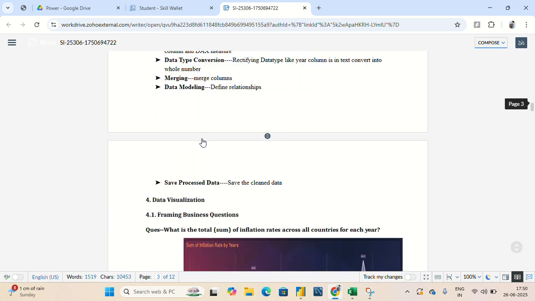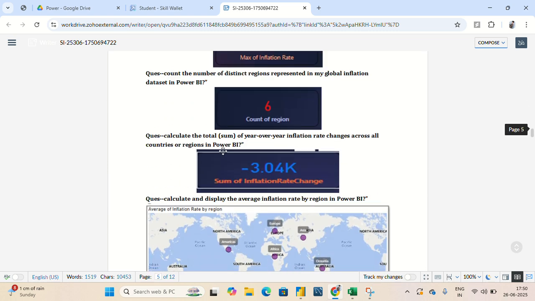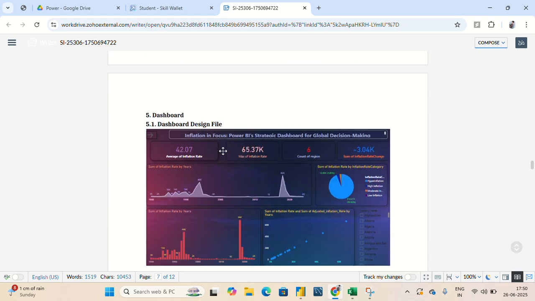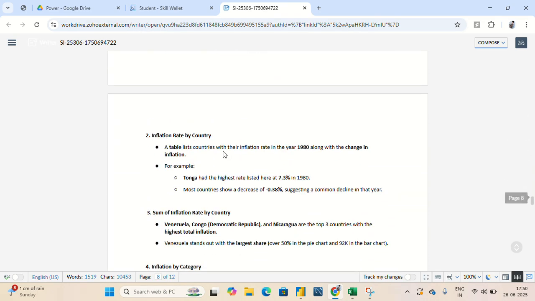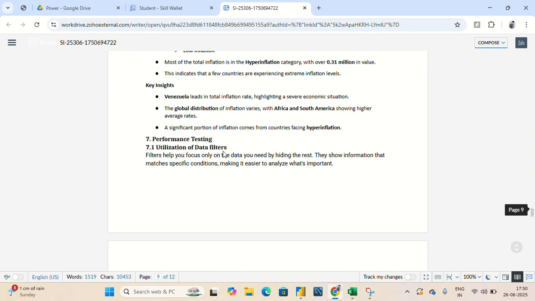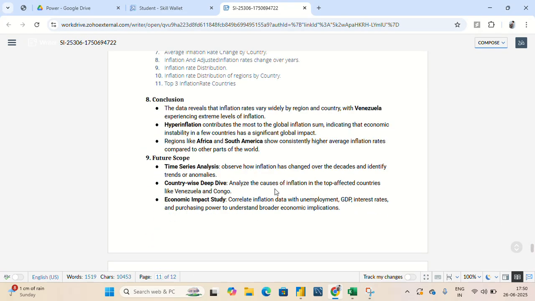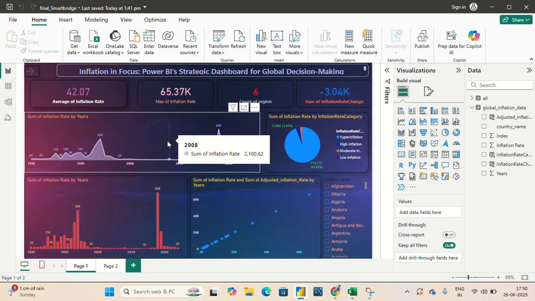We use merging, and for relationships, we use data modeling. Now, these are very basic questions which I used to form our Power BI dashboard. I will explain how the dashboard works, meaning what patterns we find from it. So let's go through our dashboard and explain each thing.